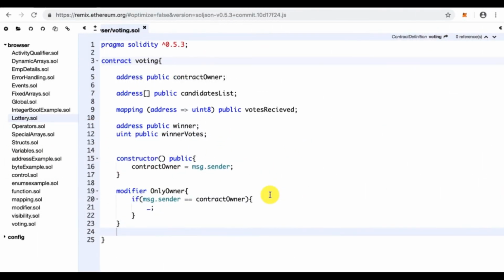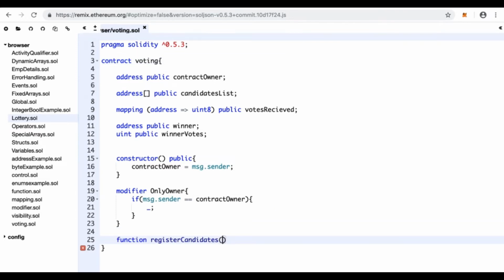So we need a function to register the candidate who will be standing in this election, and the registration function should be executed only by the contract owner. So we can write function and name it register candidates. We will pass the address of the candidate who will fight the election, and then add the function modifier so that only the owner can execute this function, and then public and open the brace.